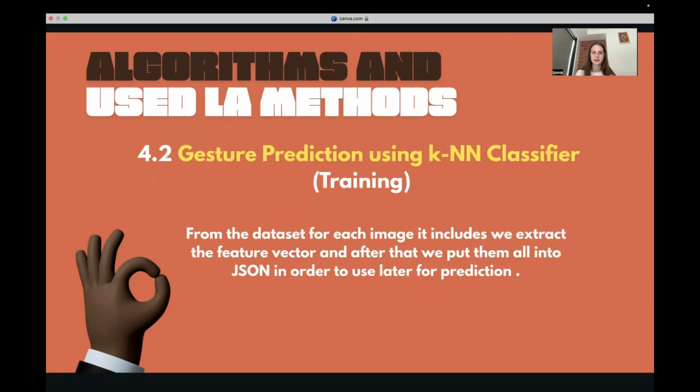So we have the data set, and for each letter to recognize, we have another set of images. And for each of these images, we run our feature vector extraction function in order to get the feature vector of each hand for the given letter in this data set. So each feature vector we extracted, we put into a JSON file, and later we use them for prediction.